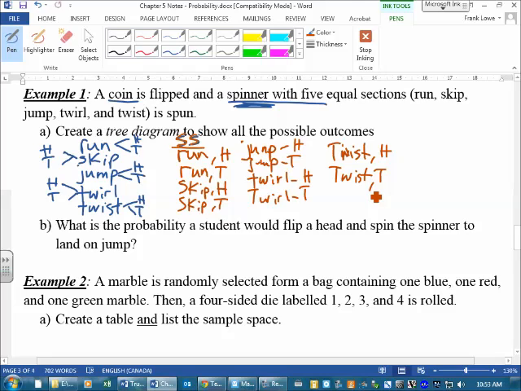I had to draw it out, right? Those are all of my possible combinations. There's 1, 2, 3, 4, 5, 6, 7, 8, 9, 10 possible combinations, which makes sense because there's 2 possibles with the coin and 5 with the spinner. 2 times 5 is 10. So there's 10 possible outcomes.